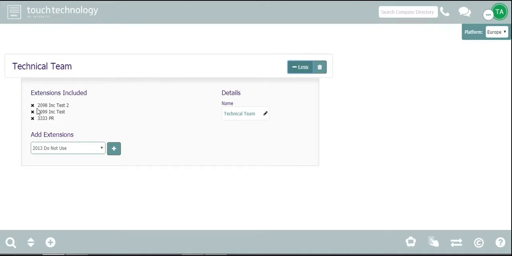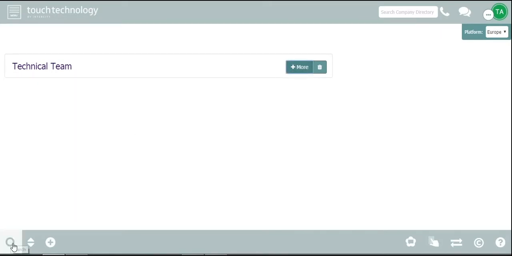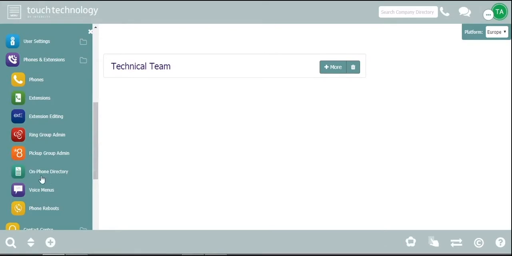I can choose to remove them, clicking the black X in the list here, or choose to click an item here and then the add button. Again, I can choose to search, sort, or add new pickup groups from the options available here. The on-phone directory and voice menus will be retired in due course, so do not worry too much about these.